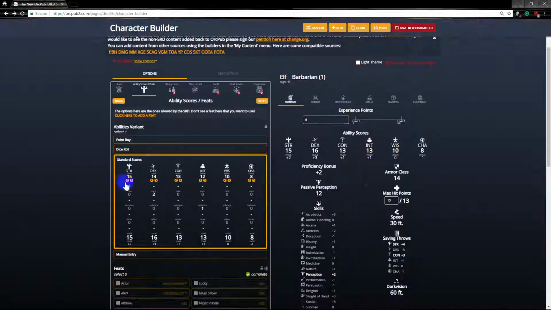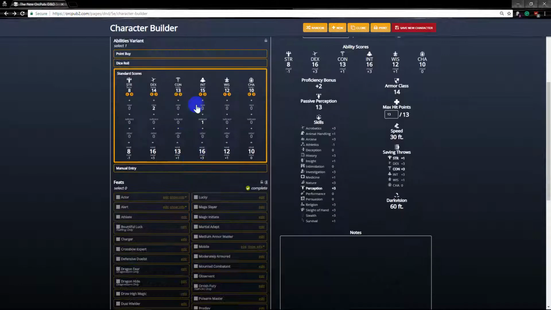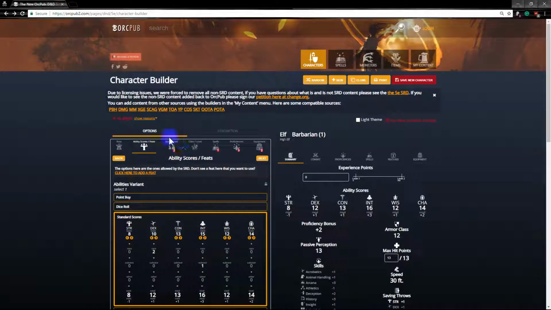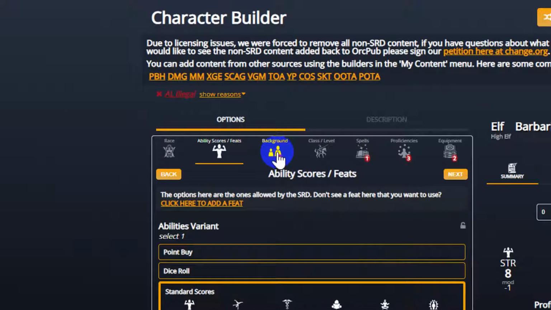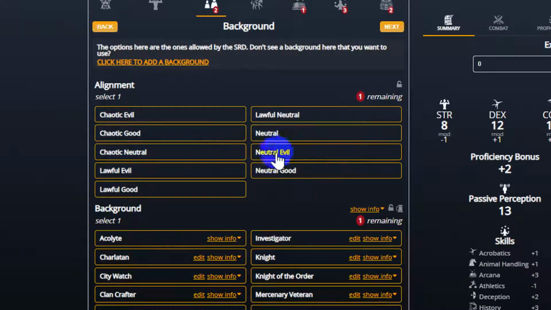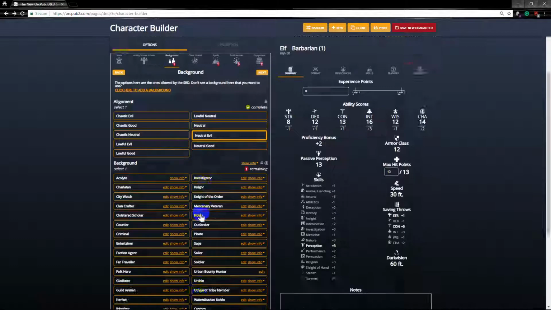Then we're going to go to ability scores. We're going to make sure he's nice and weak because he's a pansy elf. Just going to make sure he's got low strength and all that other stuff. Yep, there we go. And then we'll go over to his background. Elves are the scum of the earth, so neutral evil.